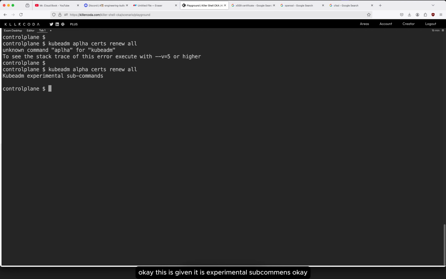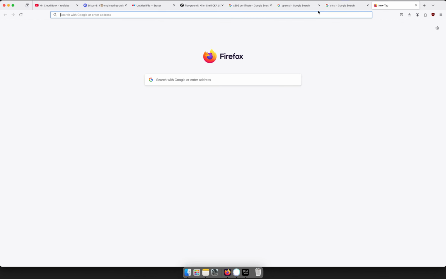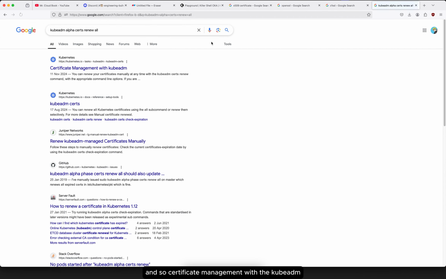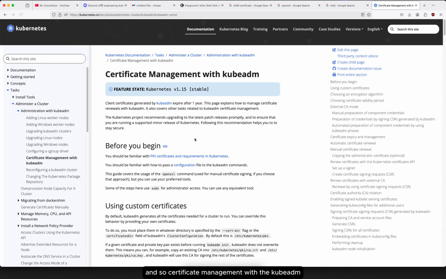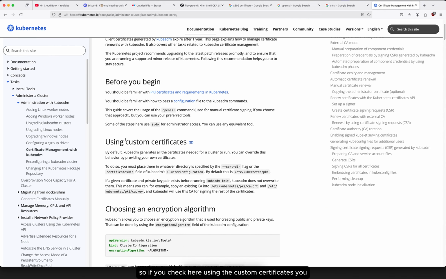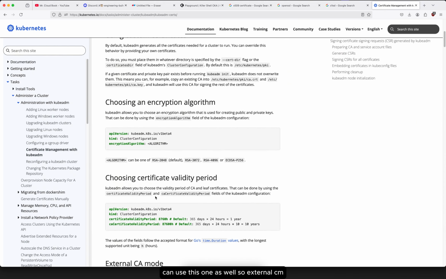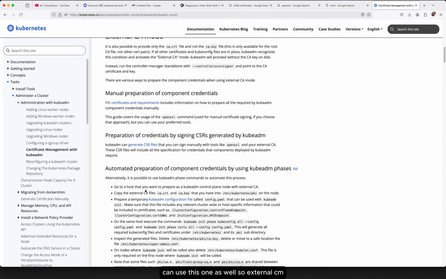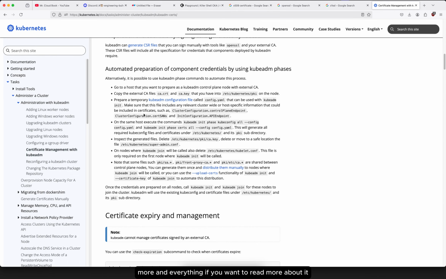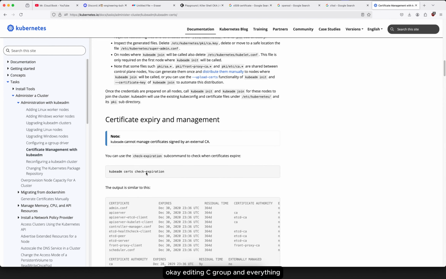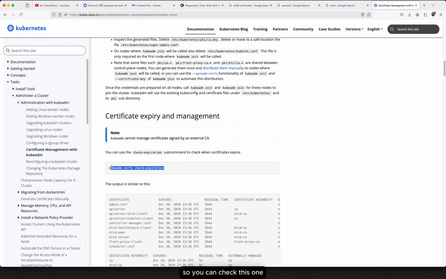Okay, this is Kubernetes experimental subcommands. This will regenerate all the necessary certificates, and we can check it here as well. So kubeadm, copy, paste here and enter. So certificate management with kubeadm. If you check here, using custom certificates, you can use this one as well. So external CA mode and everything. If you want to read more about it, okay, auditing, cgroup and everything. So you can check this one.